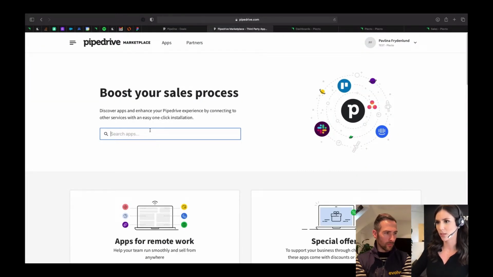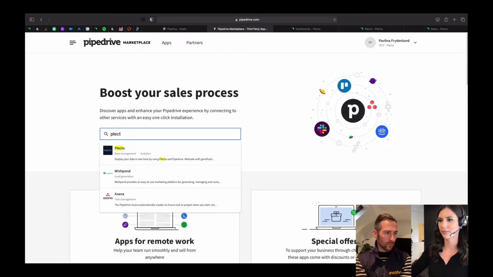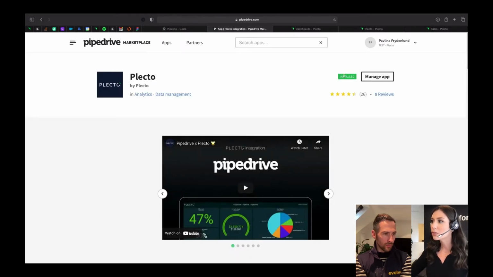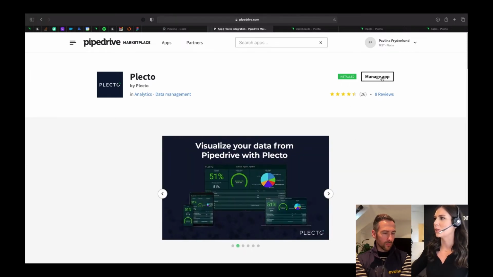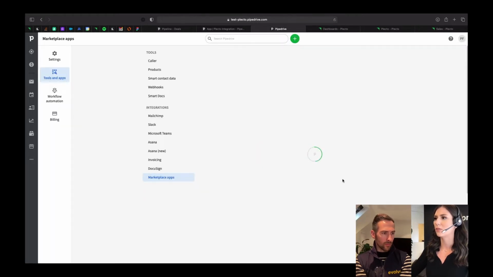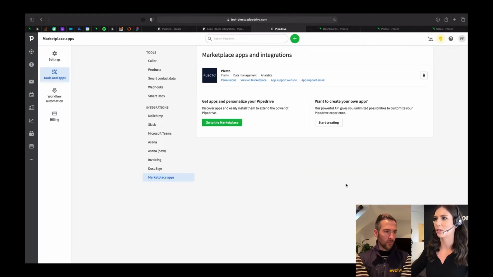So now I'm going to type in Plecto right here. And here you can see that I've already installed my app. So this is where you just install the app and follow the guide, but you can also manage it right here. And then you can see all of the information that you have in. It's a great point. A lot of people forget that marketplace tab is there in Pipedrive, right? So you can search for it directly in the app, which is great.